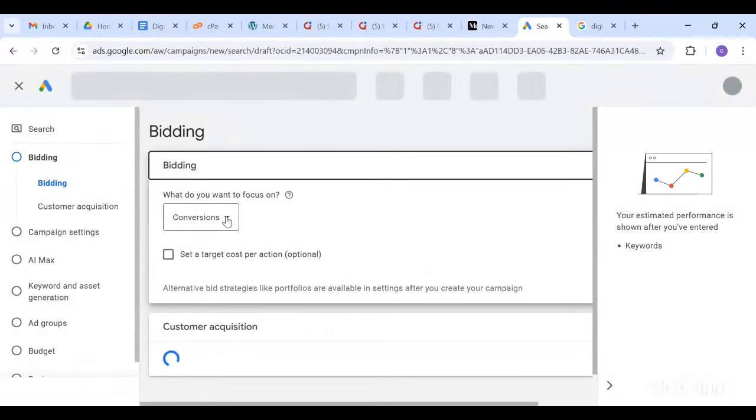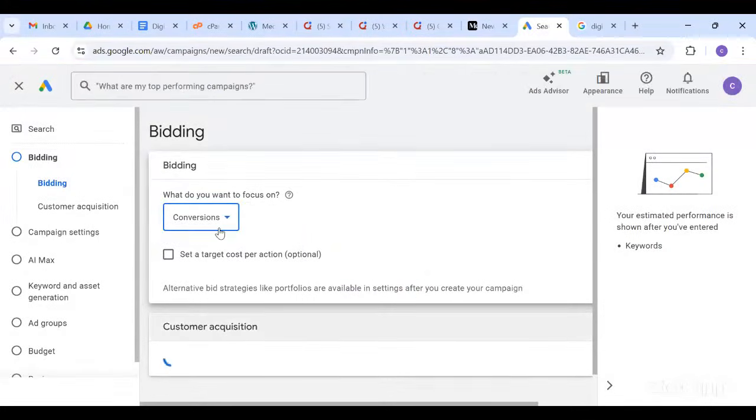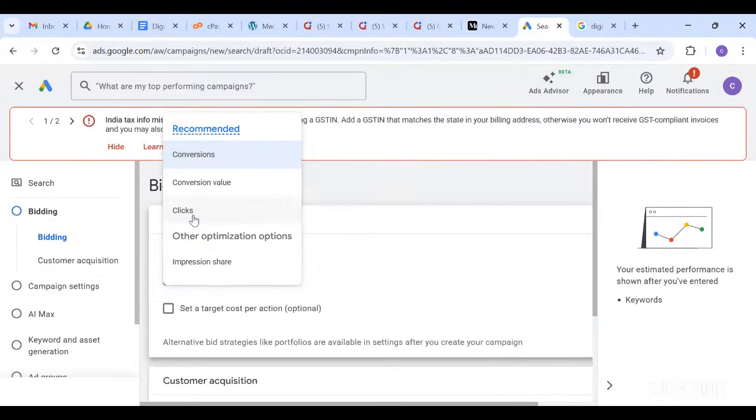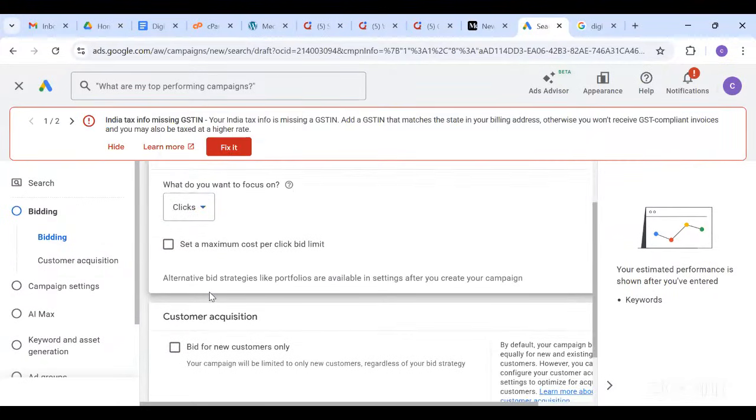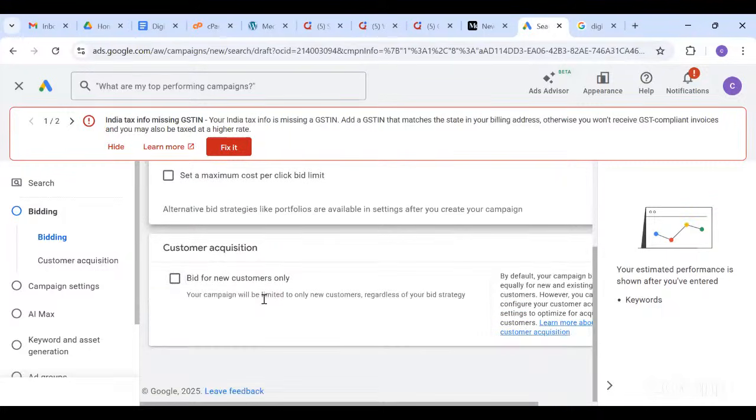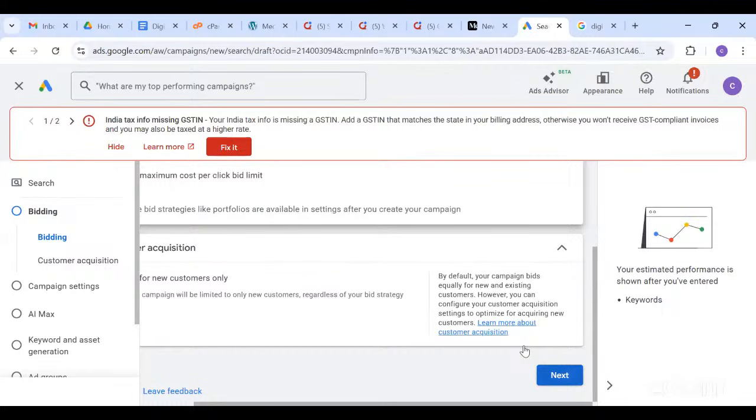Now I come back here. I go to the clicks option again and go ahead. I don't want to set anything, but if you want, you can set accordingly and click on that.